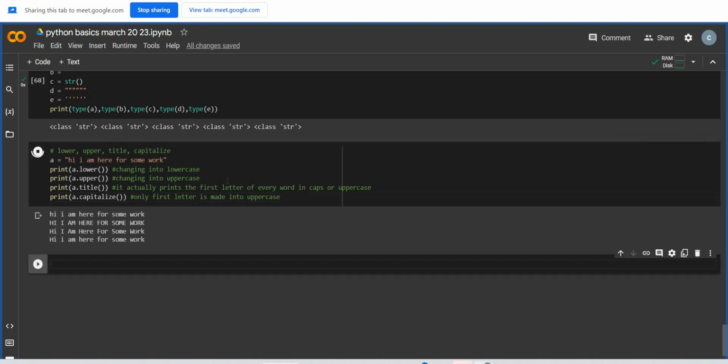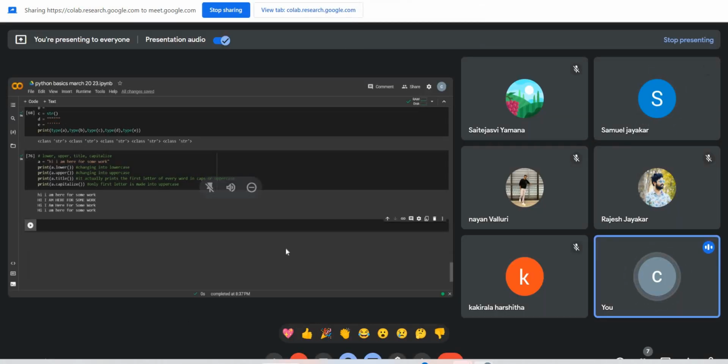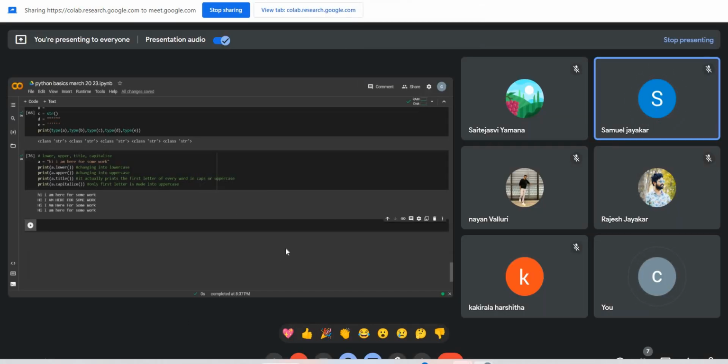Okay. Are you clear with lower, upper, title, capitalize? Any doubts regarding this? Like what is the function? Yeah, Samuel. Dots, no dots.